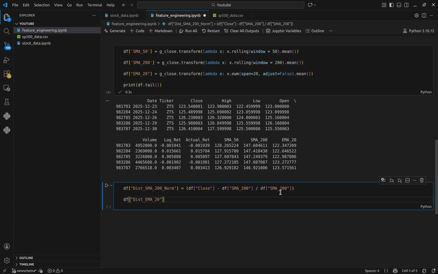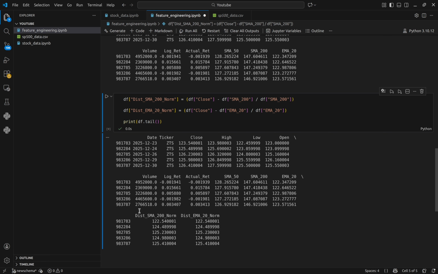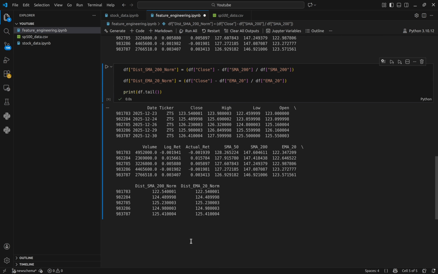And here I will get the EMA 20 normalized distance from close price again. And here what we're going to do is the same. We'll just use the same structure, and we will use our EMA 20 here, and then again we will be dividing it by our EMA 20 value. And once we do this, we will get our distance to the close data, and then the normalized versions of this.